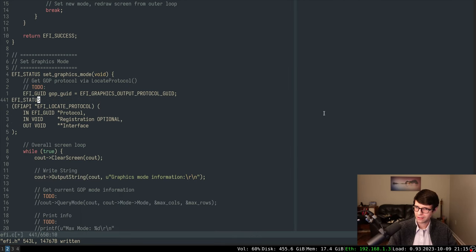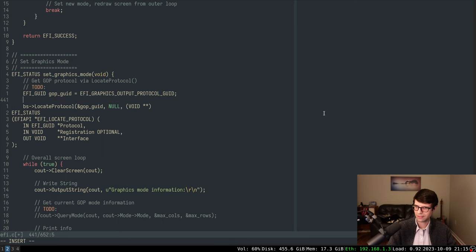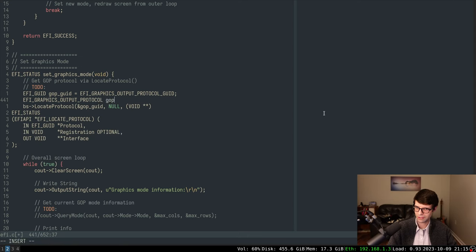We should be able to call it. So let's do that. We'll call BS, locate protocol, given an address to our GUID. So that's the protocol we want to find. The graphics output protocol. Registration, we can pass null. And we need a pointer, a double star void, to an interface. And the interface would be our graphics output protocol. It'll be a structure, right? The interface is a structure. So we just get that protocol structure. I'll call it GOP.